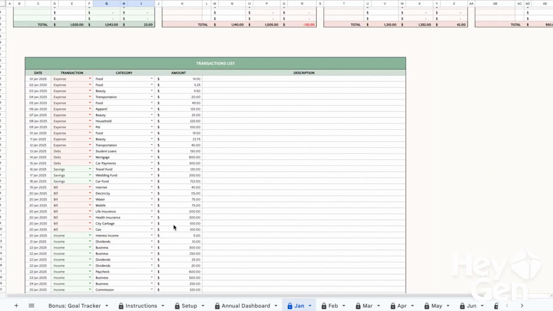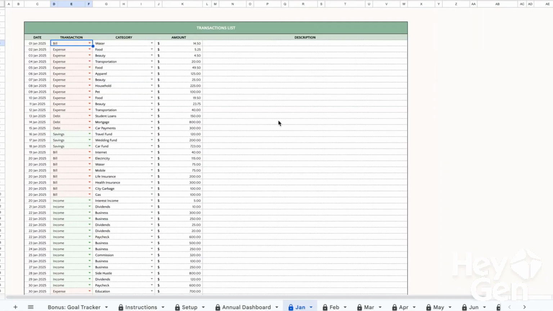Transactions. At the bottom is the transaction list. It's simple here: date, transaction type, category, amount, and if you wish, you can add a comment. When you select the category, the list is loaded specifically from the sections you set up in the Setup tab.